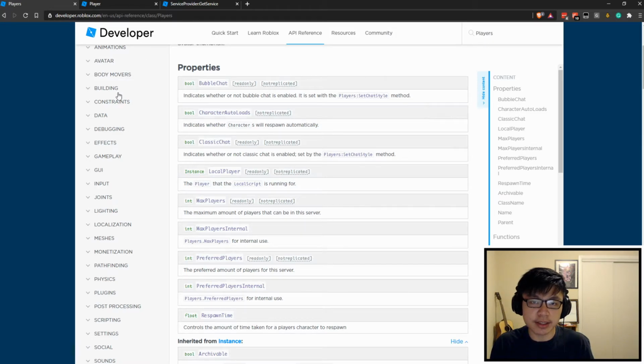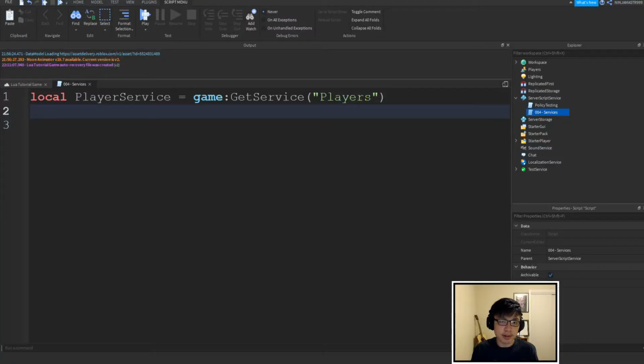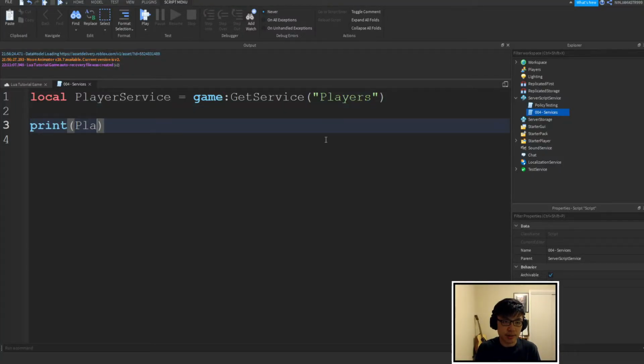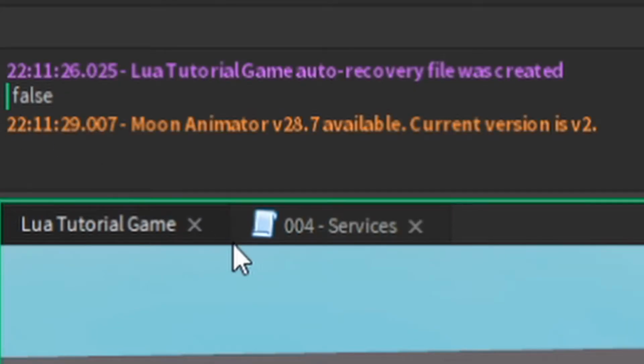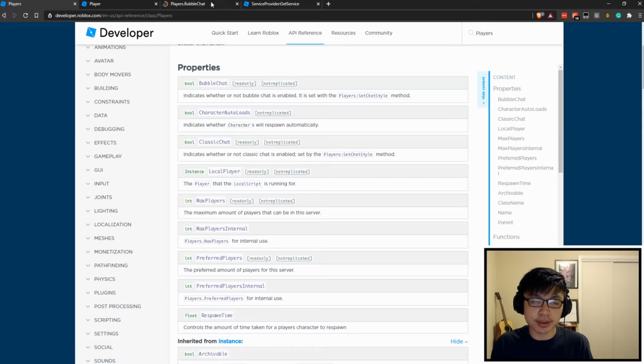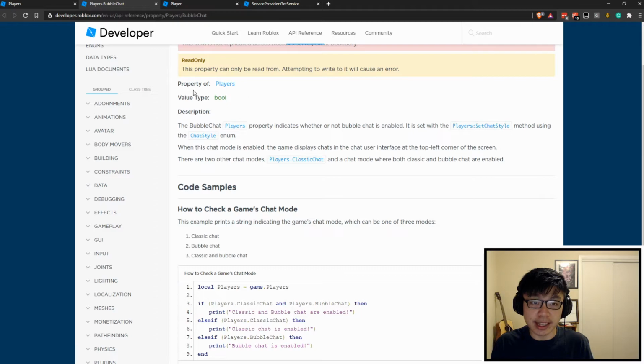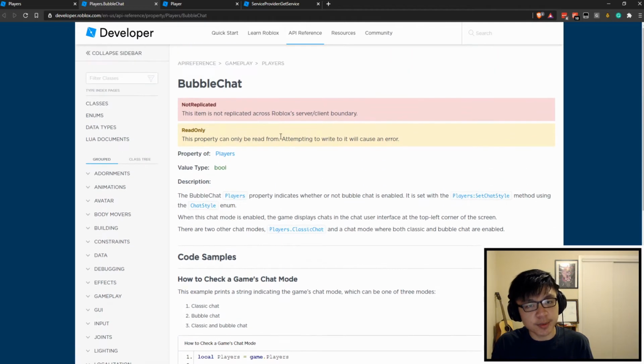So to use any of these, going back into our example, we can say print PlayerService dot, and then the name of the property, and that will give us the value of the property. So if I quickly press run, it says false. And if we go back to the wiki, and if we click into the property itself, you can see that it is a value type of Boolean, and it'll give you a little bit more information. Typically, it will also tell you what the default value is.